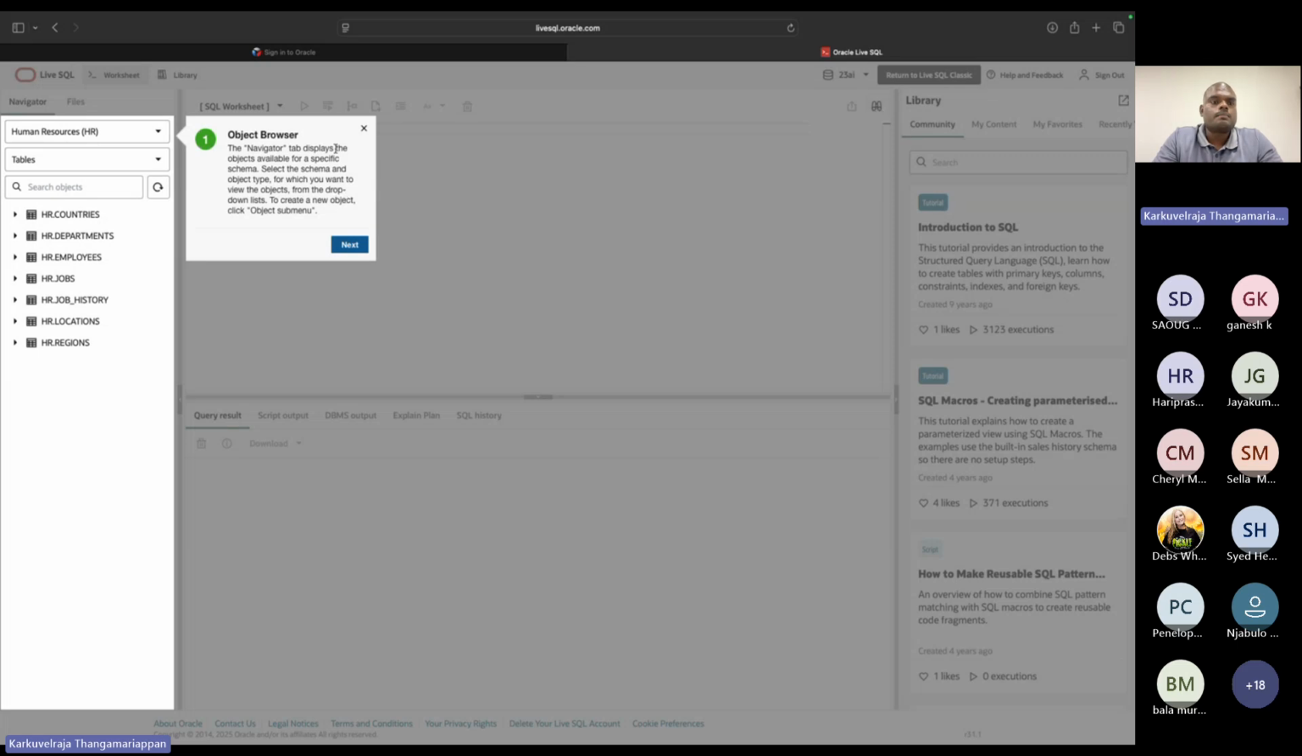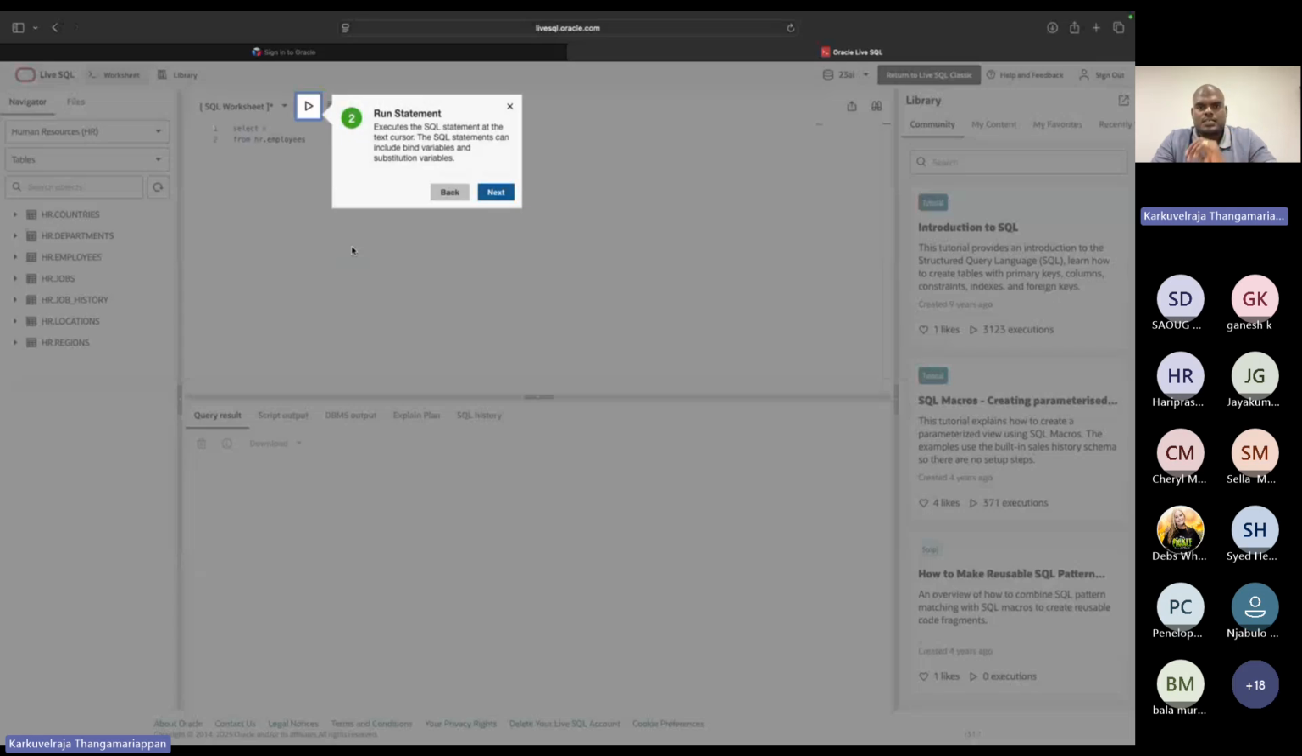The first is the object browser, where you can select the schema, and you can select the object type you want to view from the drop down list. To create a new object, click the object submenu. So here is the place where you can create your object as well. This is the first feature to explore in Live SQL.